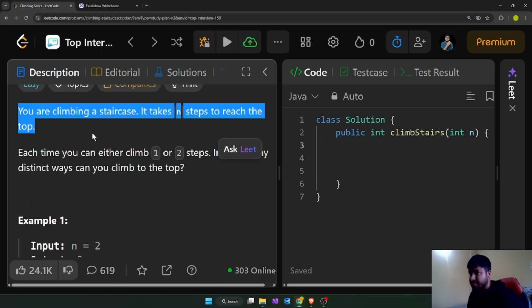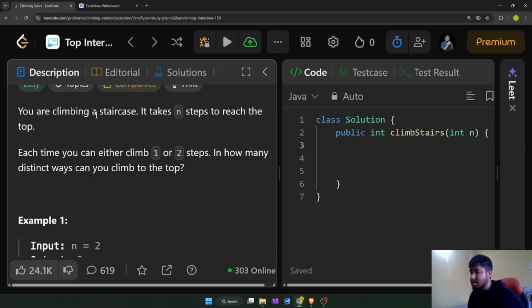So you are climbing a staircase. It takes n steps to reach the top. So this is my first priority, to reach the top of the stairs. Now, how can we reach the top? Each time we can either climb one or two steps. So you have to think. At a time we can take only one step or two steps. Got it? So how can we reach the top of the stairs?